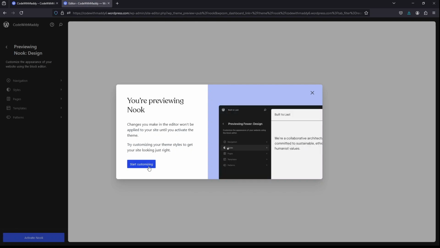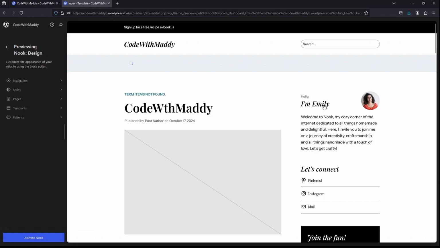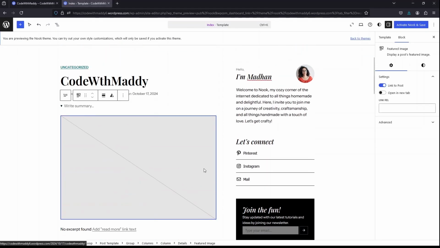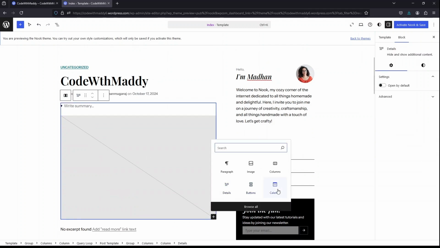Once your theme is activated, you will be taken to the WordPress dashboard. From here, you can start customizing your website. Click on Customize Site to change the title, add a logo, or even tweak the colors and fonts. Here I'm going to do some basic customization for my site.